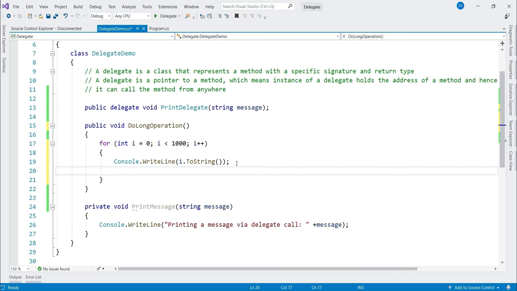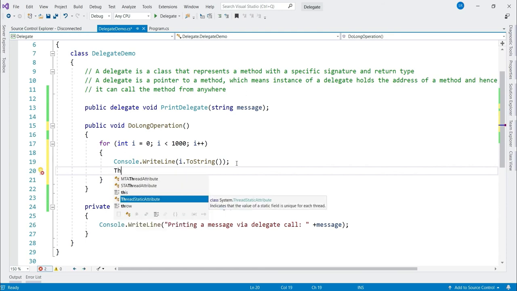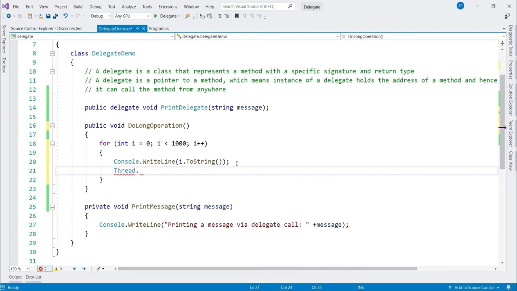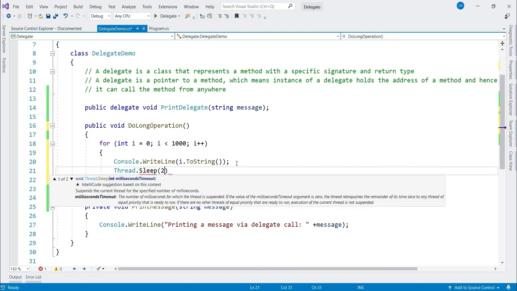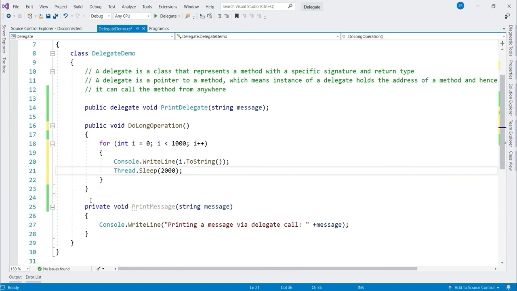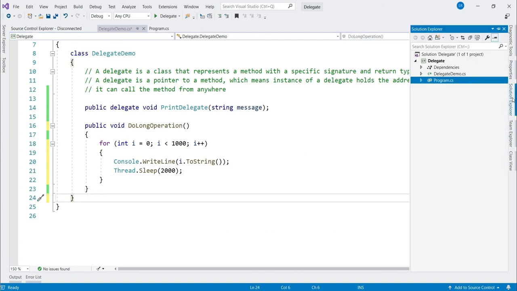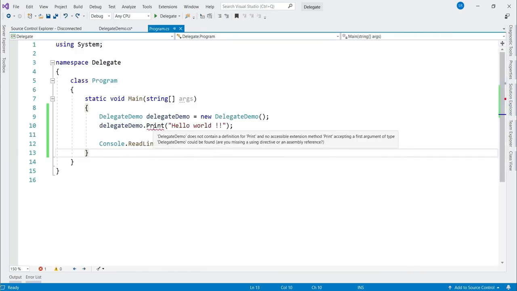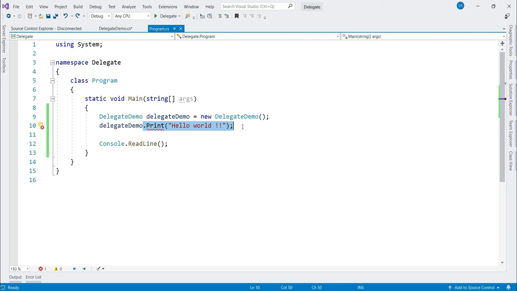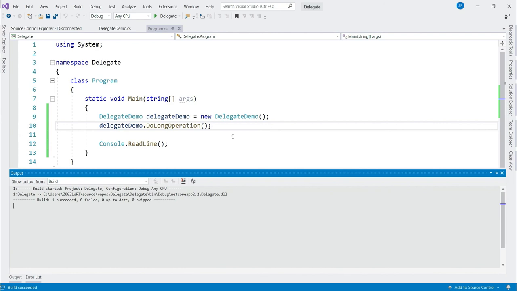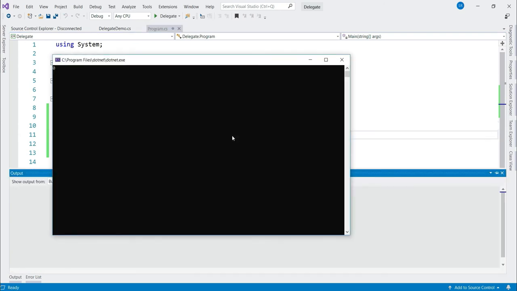Say it does some operation which takes time. So let's do a Thread.Sleep for 2 seconds. That's it. Let's delete this method. We don't need this now. Let's go to our Program.cs class and call our method DoLongOperation. Let's build this. All good. Let's run. Now you can see every 2 seconds a number gets printed here.